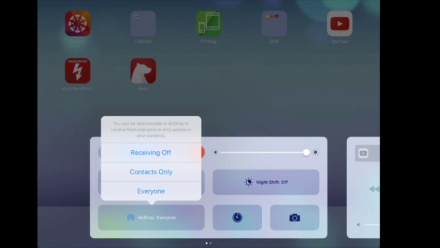The next level is contacts only, meaning only people within your contacts list can send stuff to you. And I can turn all receiving off. So that means I can send things to other people, but I'm like a ghost. They can't see me at all.